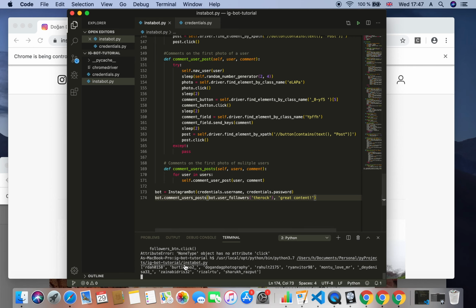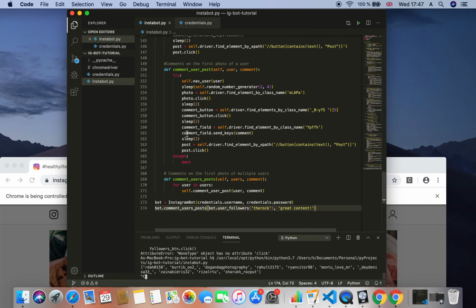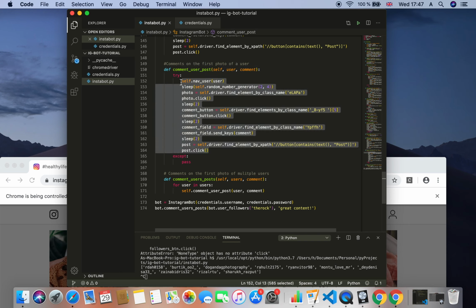So let's just press Control C and actually kill the process. And yeah, one more thing. I did put in a try and accept block here for the user post, because some users have a private profile, and then you can't see the first photo, and that will break the code. So that's why that is there.